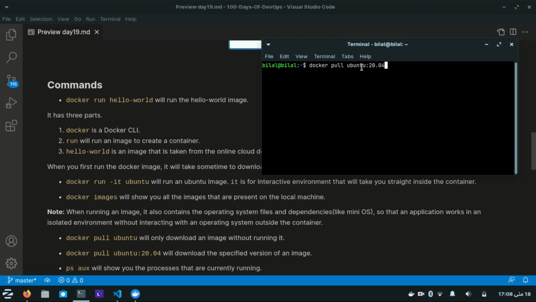And if I want to download a specific version, then instead of writing just ubuntu, because writing only ubuntu will download the latest version, if I want to download a previous version I have to write a colon and then 20.04. You can write any version of it. I just wrote this version. So let's click on this.